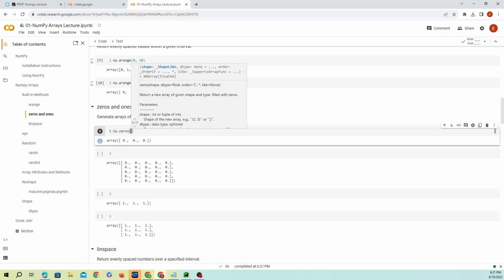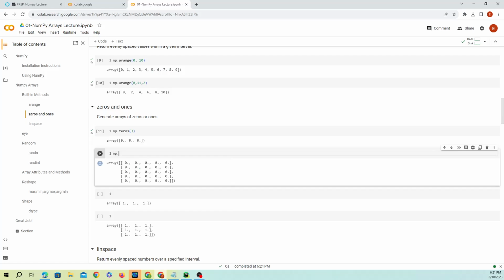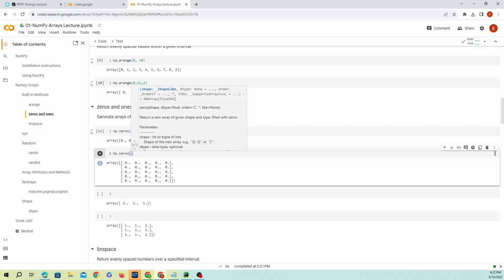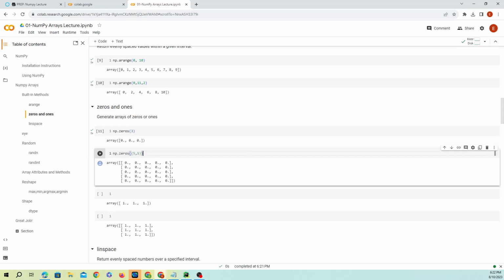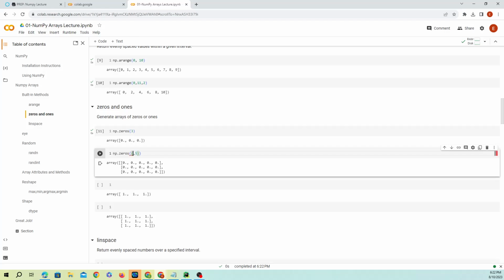But if I want a two-dimensional zero array, then I'm going to use np.zeros and say the size. If I want a size 5 by 5, in other words 5 rows and 5 columns, I'm going to do 5 by 5. I can change this to 3. You can see this is the number of rows, and this is the number of columns. But they're all going to have zeros in them. So that's if you want a zero matrix.